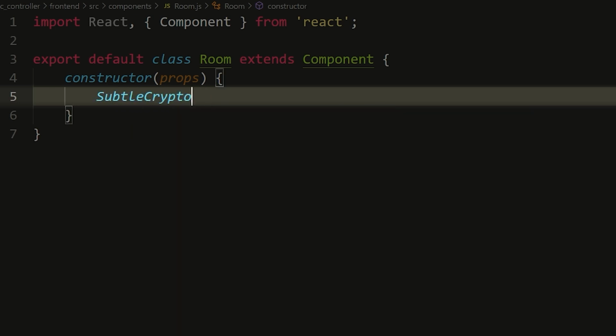So we'll say super, no, not that. I don't even know what that was, something cryptocurrency. Okay, super and then props.